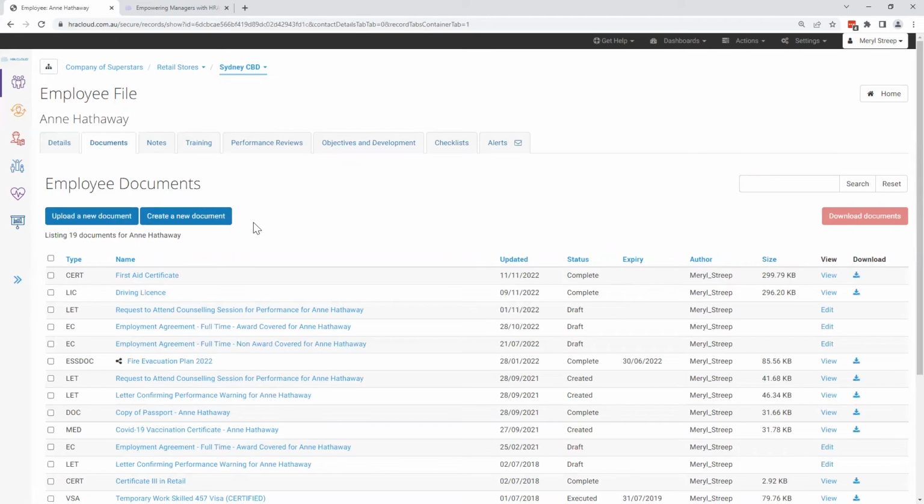In regards to the Create a New Document functionality, which you'll see just here, there are a lot of documents included in the templates that form part of a bigger HR process that you'll need to action. For example, a letter in relation to poor performance. For these documents, we would recommend creating them through the relevant checklist within HRA Cloud, such as the Counselling for Poor Performance checklist, rather than creating the document directly on the employee's file using this option.